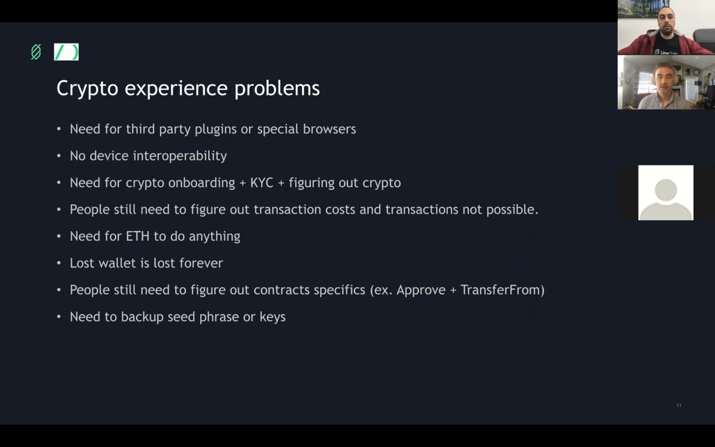So let's briefly go over them. You need a third-party plugin to enter these applications, or a special browser. You cannot have device interoperability, and people love to browse from their web browser, but they also love to take their phone and browse again from their phones. There was a need for crypto onboarding, going through KYC. This could easily take a day, and you have to be very into cat herding to not forget in a day that you wanted to get a herd.